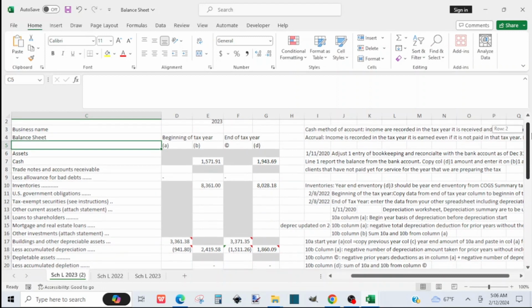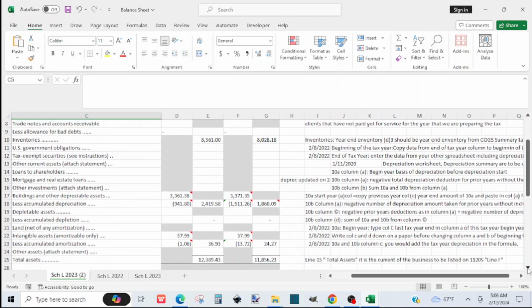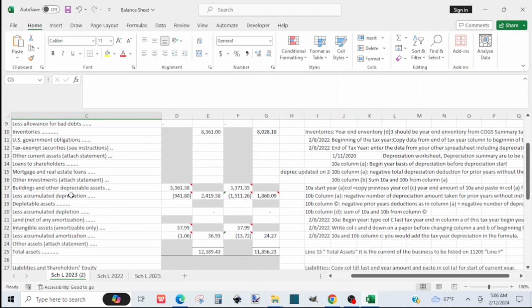And in the asset section, you have the cash the business has. If you sell and then your client pays you later, you'll have accounts receivable as well. Otherwise, you may not have anything there. If you have physical product, then you will have an inventory section to complete. And if you have assets you purchased for the business, like long-term assets, then you'll have the depreciation section and possibly the amortization section to complete as well.